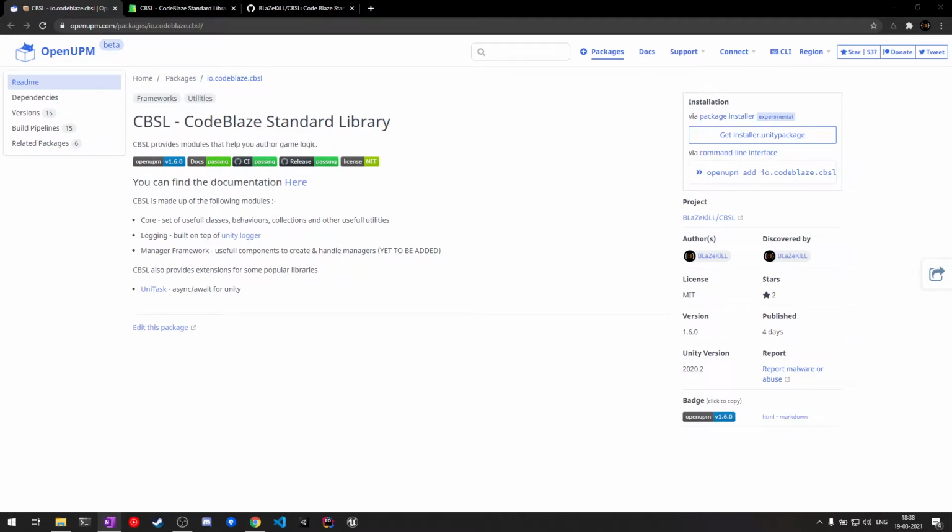Today I'll be sharing with you a little side project that I've been working on for a while. It's also my first proper open source project, so I'm really excited for your feedback. CBSL, short for CodeBlaze Standard Library, is like a generic standard library for Unity which contains one-off components and utilities. Basically, it's reusable stuff that can be shared between projects.